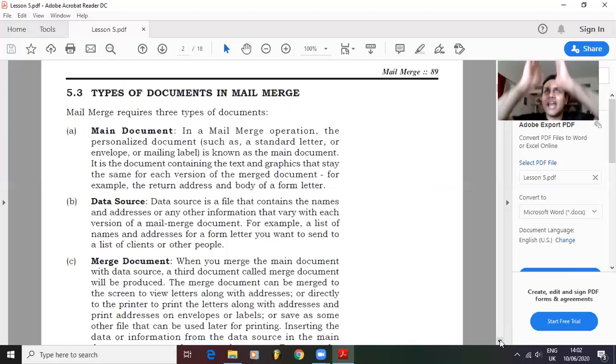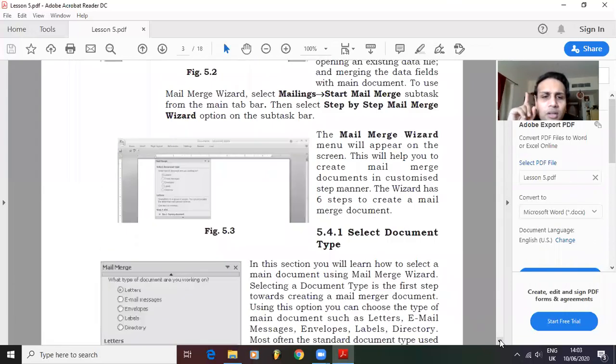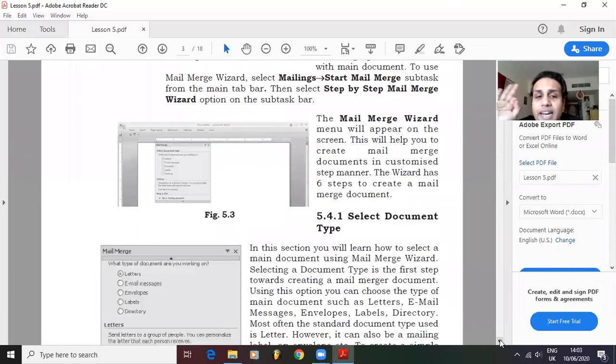Clear? So that merge document is now ready to be sent via internet connection by mail to the particular person you had chosen by data source. Clear? These are the three important things that you need to know over here as a definition. Nothing else. Now, only one more important thing that you should know is how to create a data source.